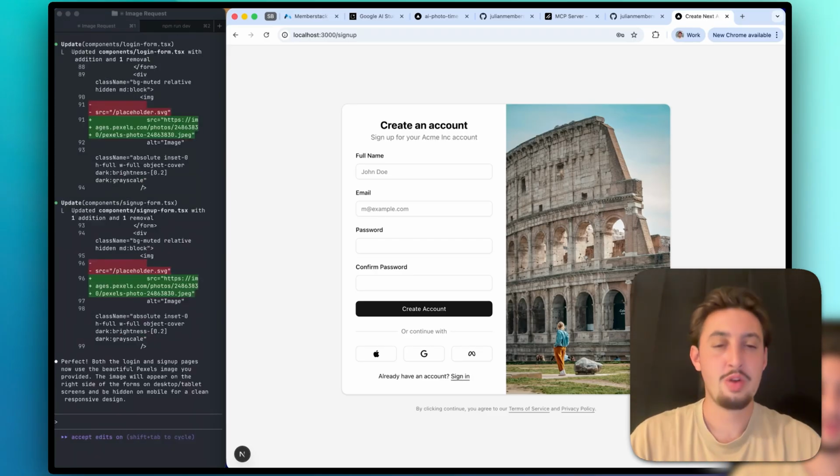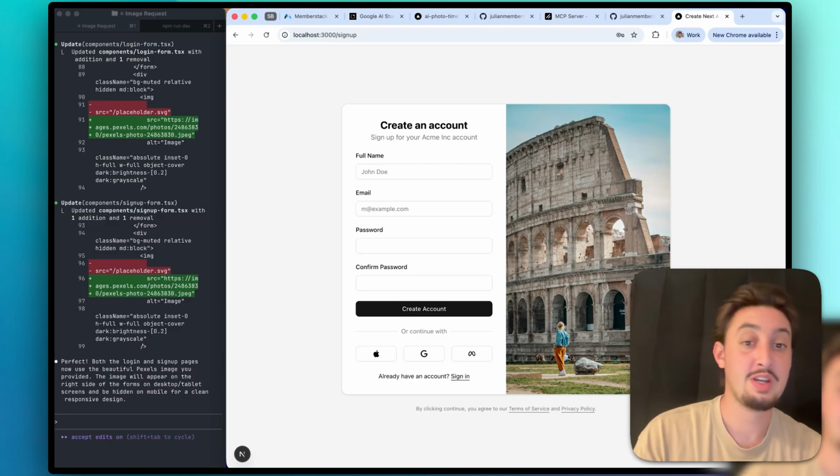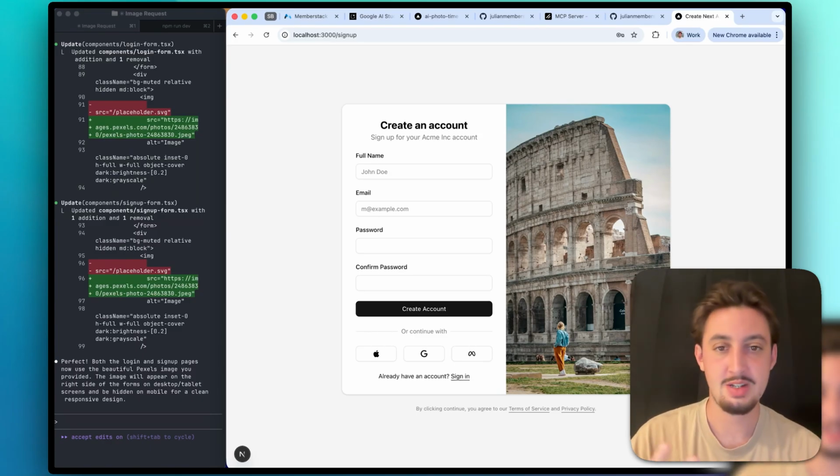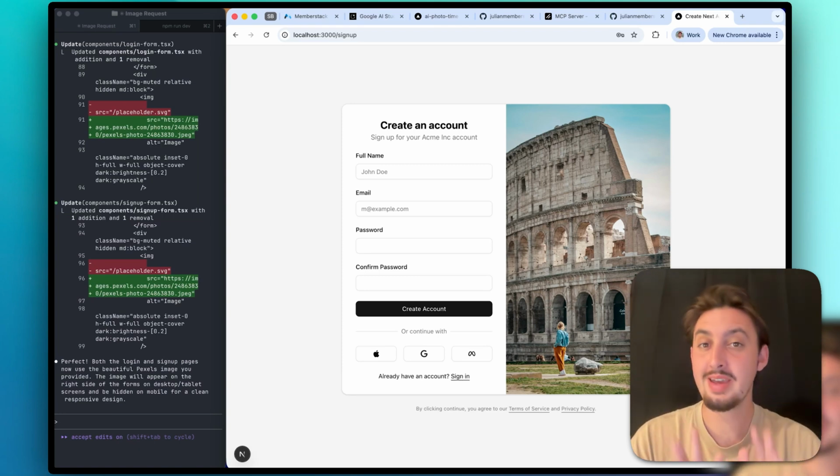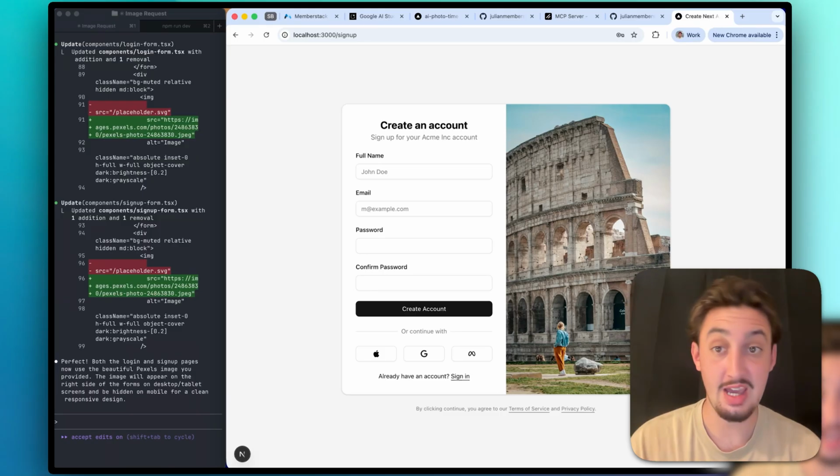All right, so we're good. We ran into a bug that I literally run into every single time, and that is it configures Tailwind, but it doesn't do it right, and so I have raw HTML. I told it that, it fixed it, and here we are. Here is our sign up page, and I mean, hey, it looks great.